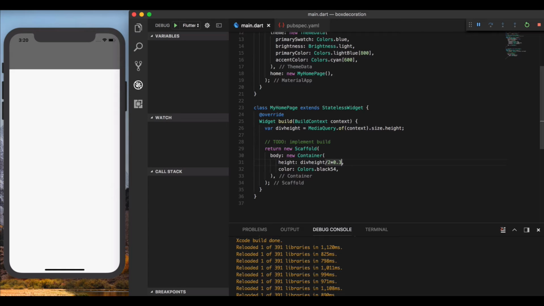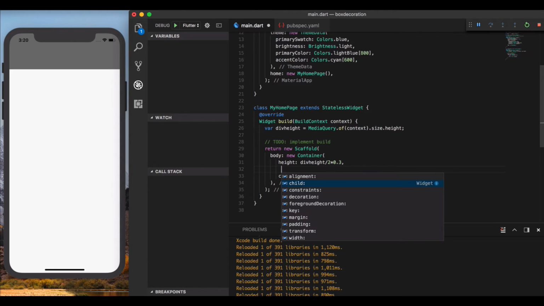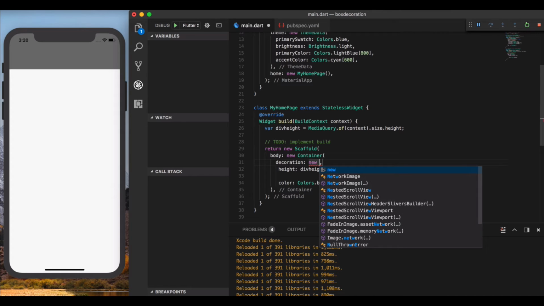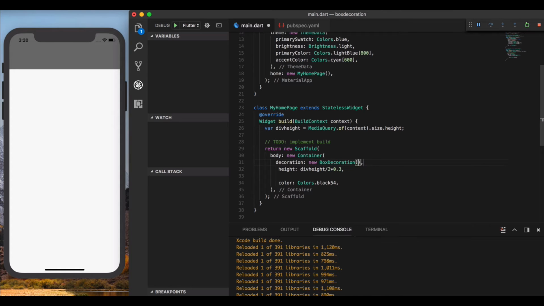Okay, now the very next thing is, for example, I want to give a background image to my container. The container has a property called decoration. In that decoration we are going to use the BoxDecoration class, and the BoxDecoration class has many properties like borders, border radius, box shadow, colors, gradient, image. One by one we are going to see that in this video.